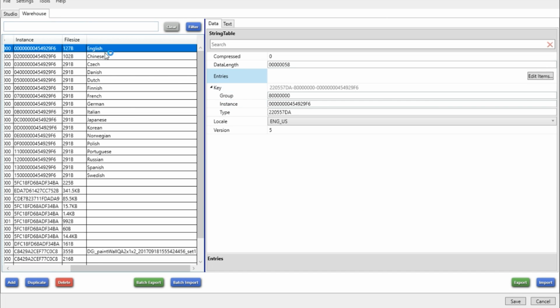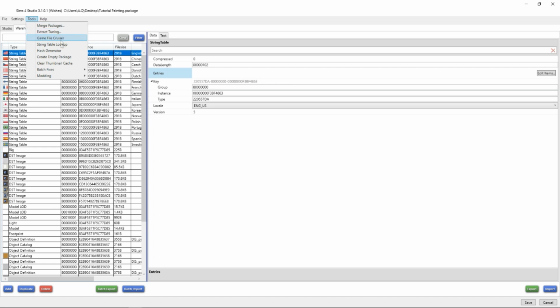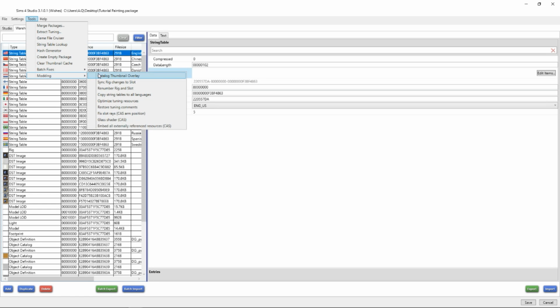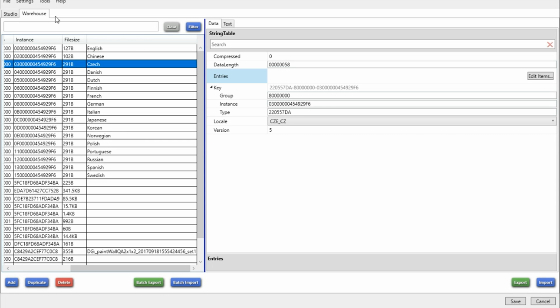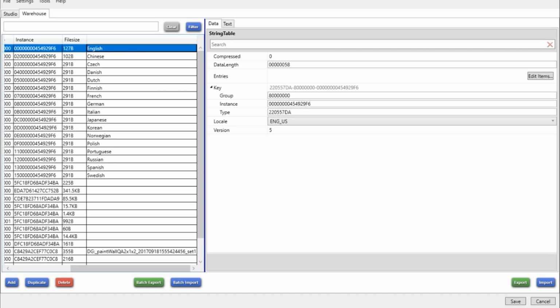Make sure that after you put the new custom name and code in the English string table, you go to tools and then modding, and then select copy string tables to all languages. This will basically copy your new codes that you've put in the English language to any other languages of the game.